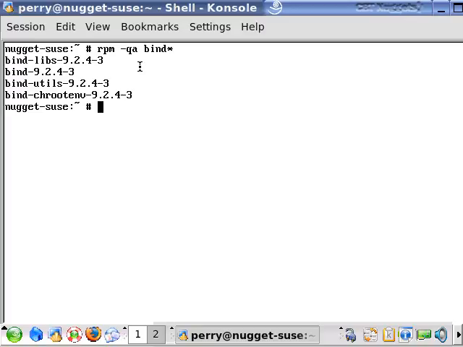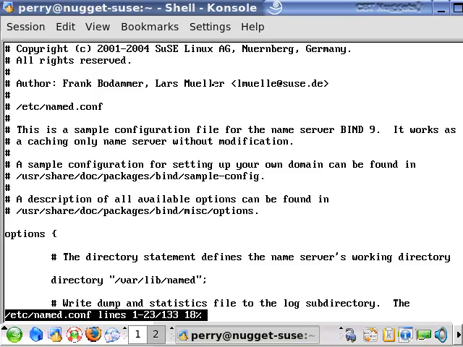Okay, so BIND comes with a name server daemon called named. It comes with resolver libraries and some other utilities as well. So now that I know that I have this all installed on my system, we can just go and take a look at the main configuration file for the name server daemon, and that's called named.conf. Okay, and that's in the etc directory. So let's take a look at this file.